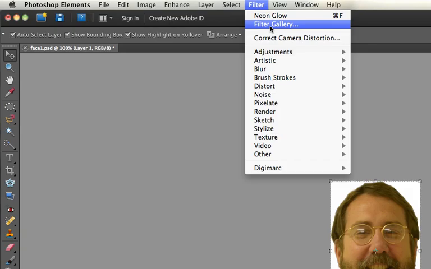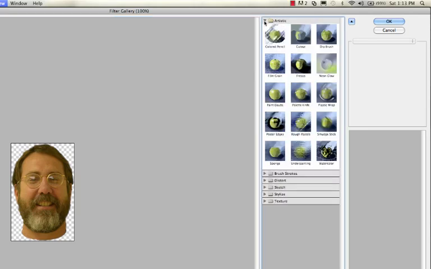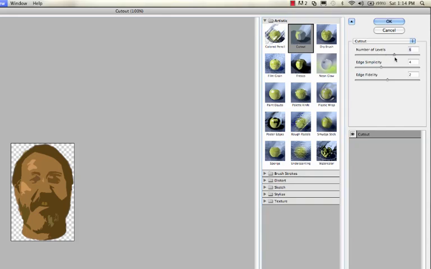But let's say the way I do this is I can go to filter gallery. And when I say edit, I mean you can apply the effect and then you can change it to different degrees. So say I click on colored pencil, and so I get a colored pencil effect. Now the first thing is I have these different controls up here. I can change the width of the pencil, which changes the picture, the stroke pressure, which changes the picture, etc., or brightness. And then I can even select another one, and then I can look at it. And then I can again mess with the different characteristics of this. That's kind of one of my favorites, by the way, this cutout effect.